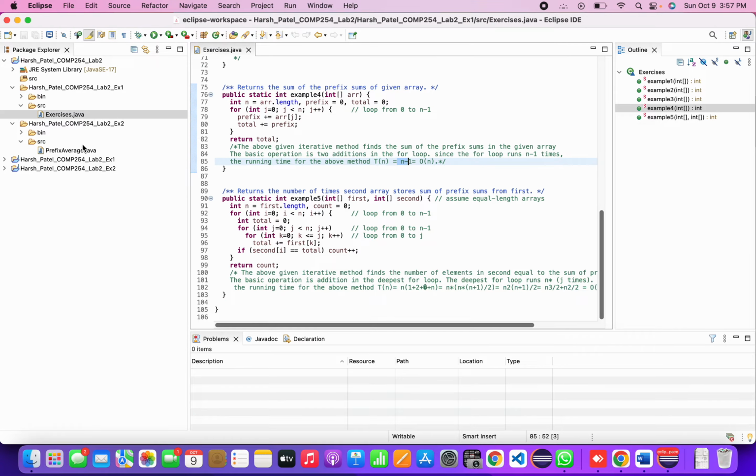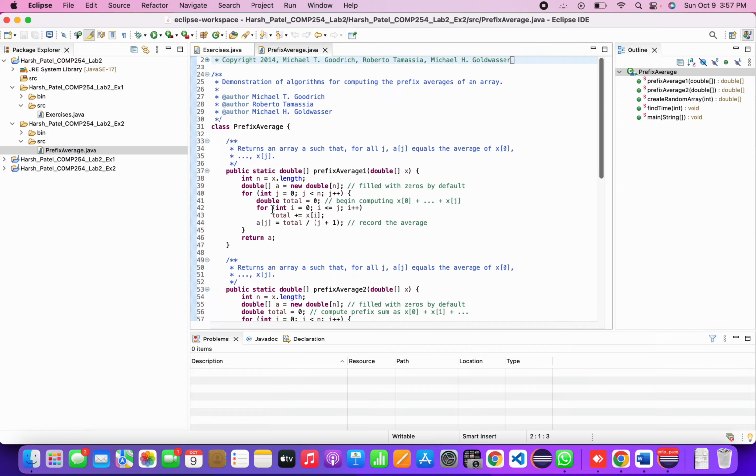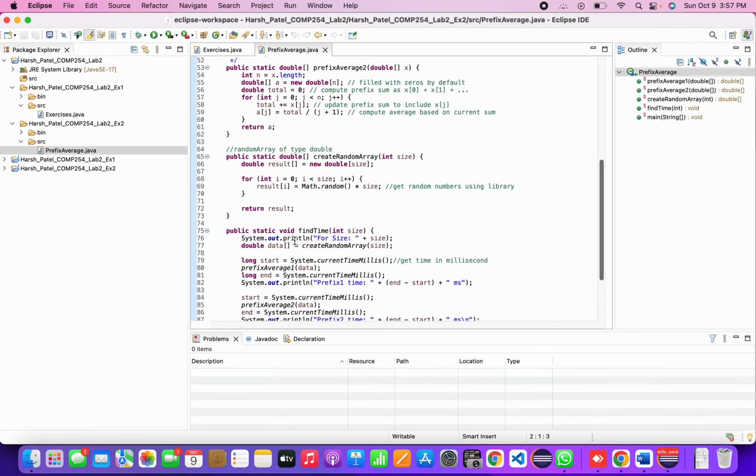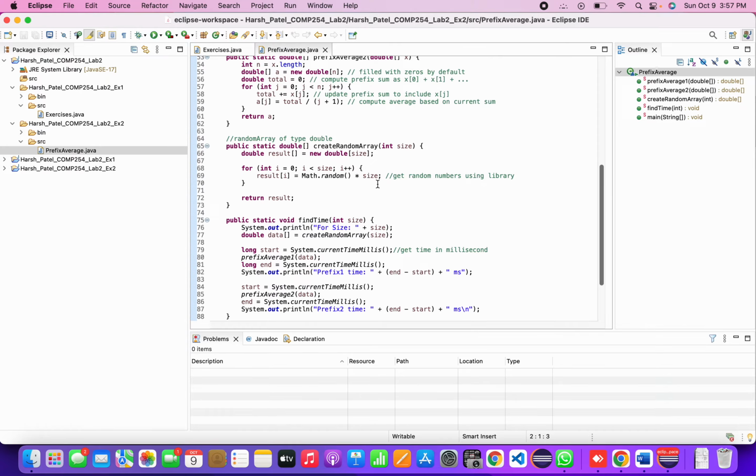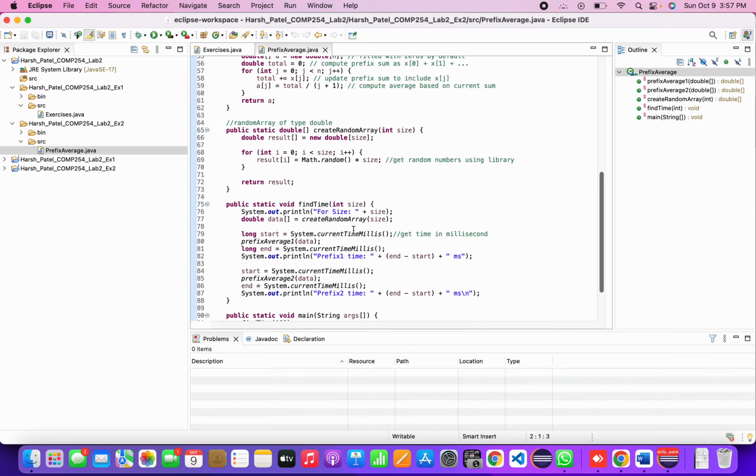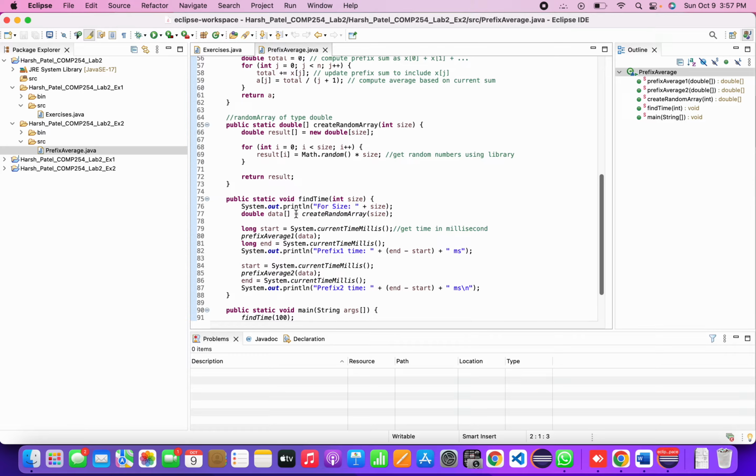Now coming to the second exercise, PrefixAverage.java. Here I have created a random array of type double, getting the random numbers using the Math.random library. In the findTime method, I have passed the parameter size.